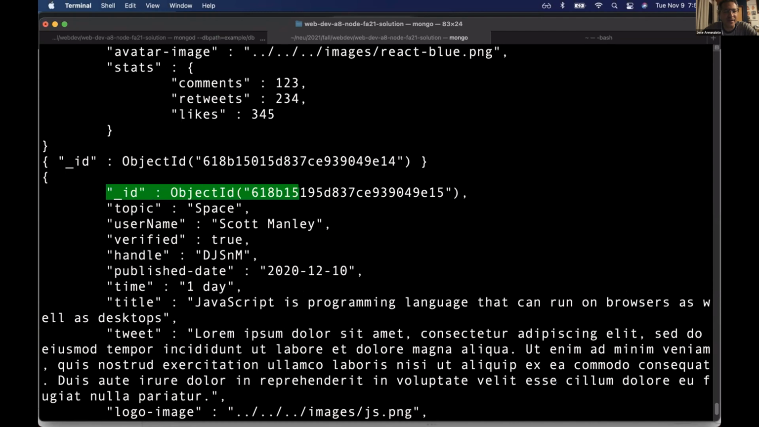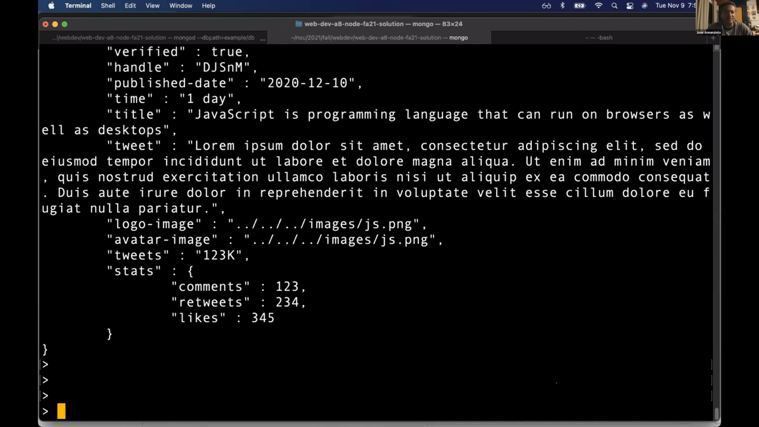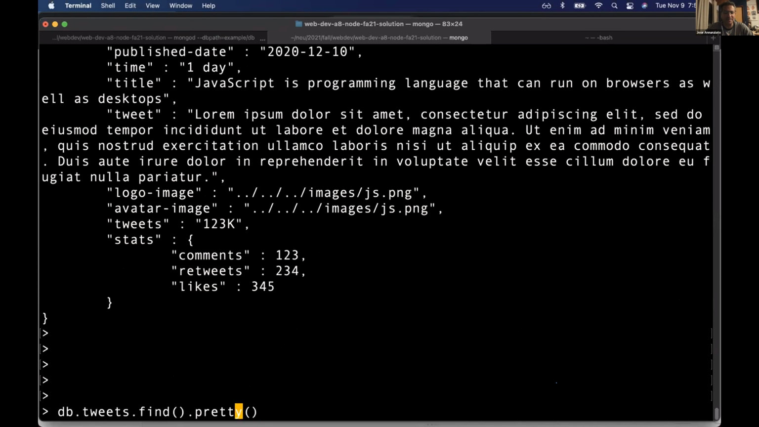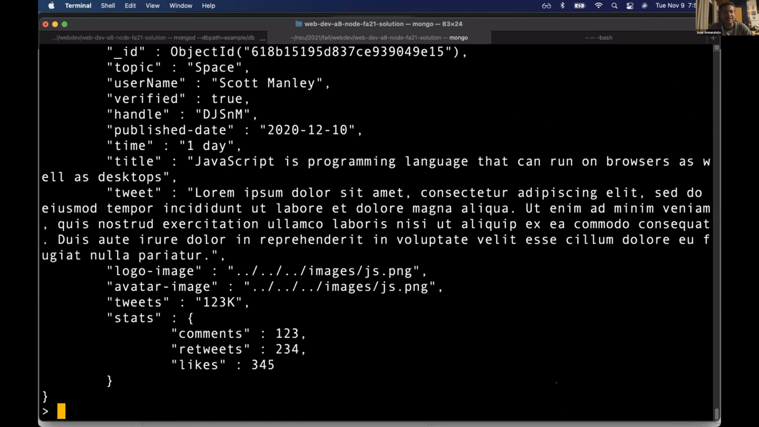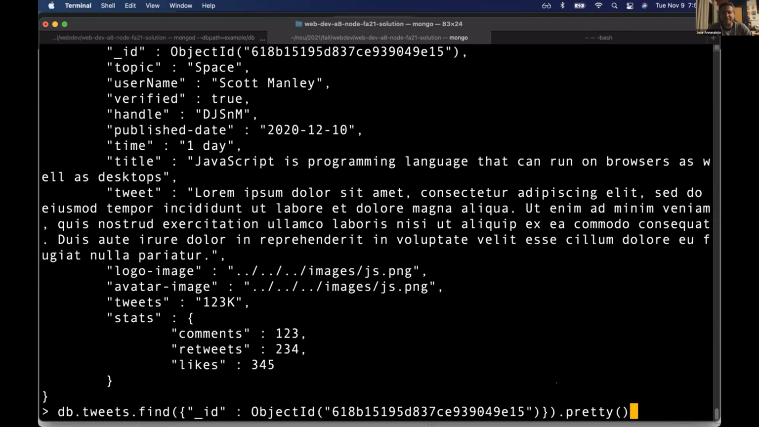Let's do this one with Scott Manley. Let's copy that. And so let's retrieve that one document. And I guess I need a curly bracket. Yeah, there it is. And let's change the tweets. So let me show you how to do it. I'm going to remove this. I'm going to change the find to update.